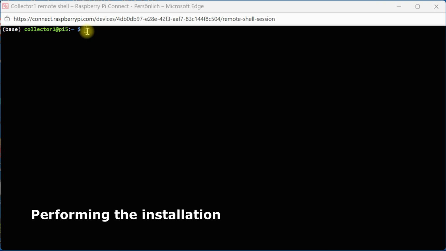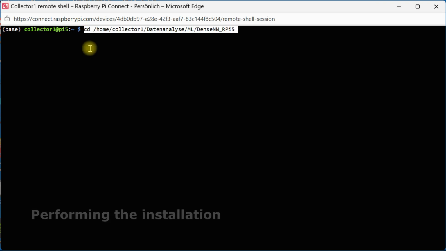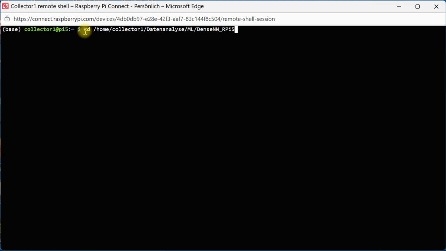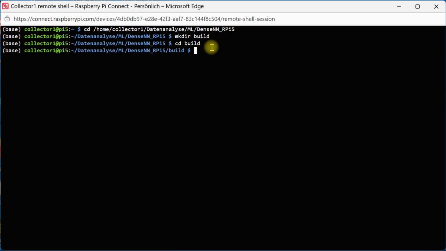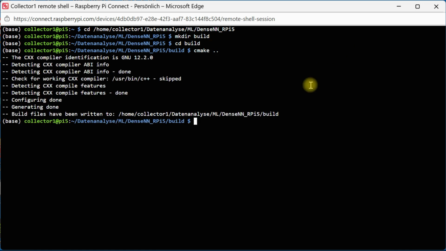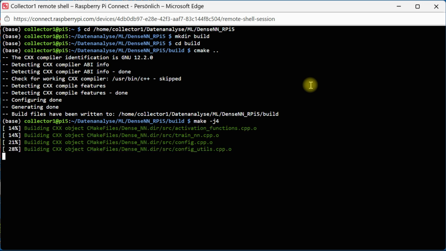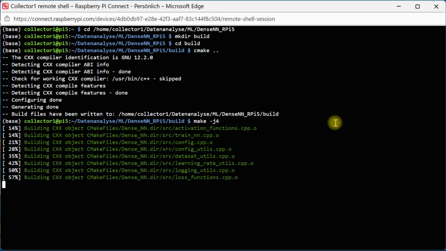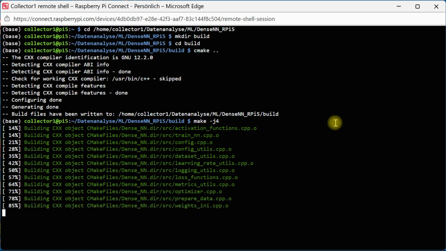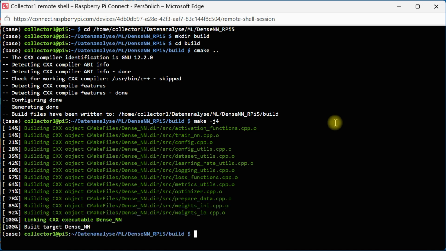I perform the installation via remote shell on the Pi by changing to the desired directory, then creating the build directory and changing to that directory, and calling make as shown here. That was the first part, and dense_NN is created with make, taking into account the 4 cores of the Pi. After a short moment, the executable dense_NN program was created.